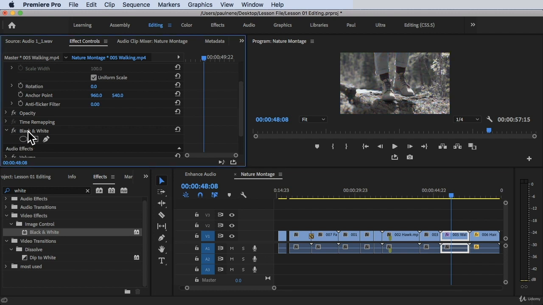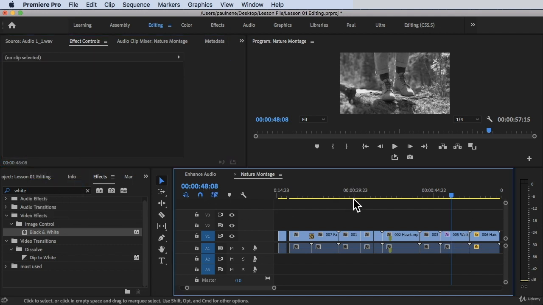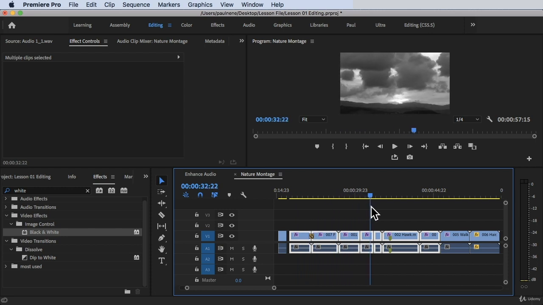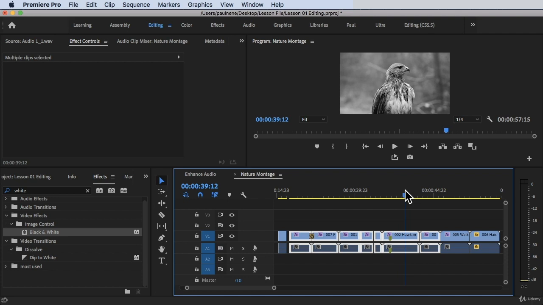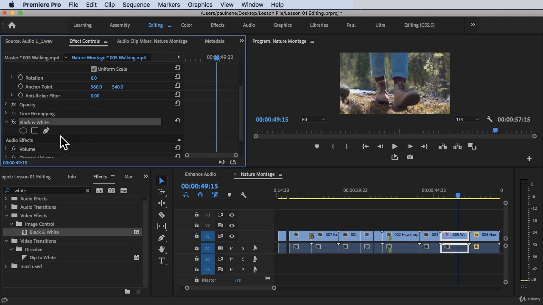Now, say for example you want to add black and white to all of your clips. You can simply copy this effect by right clicking and then clicking on copy, and then go to your timeline and select all of the footage that you want to make black and white, and just press Command V to paste it. Then all of the footage will be black and white. So that's another option for you. Now I'm going to undo it. Command C, undo it. Also I'm going to undo it in here. I'm going to delete this by pressing the delete key.